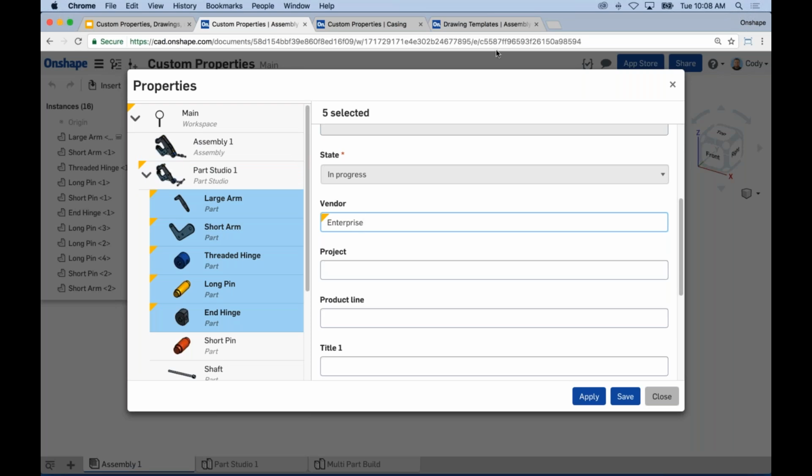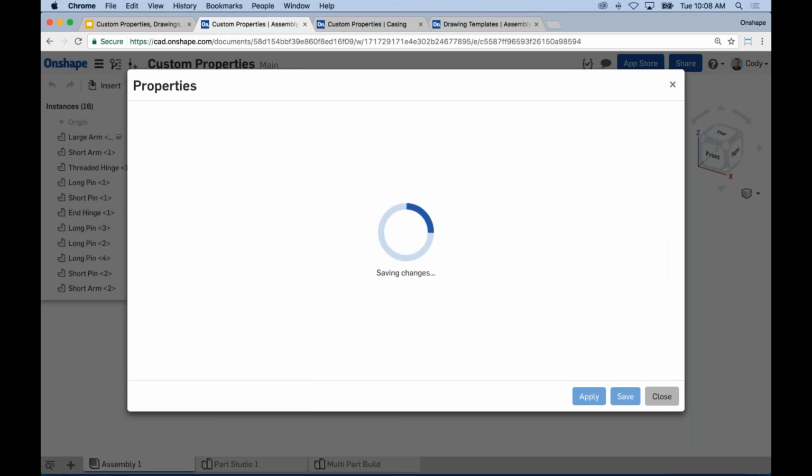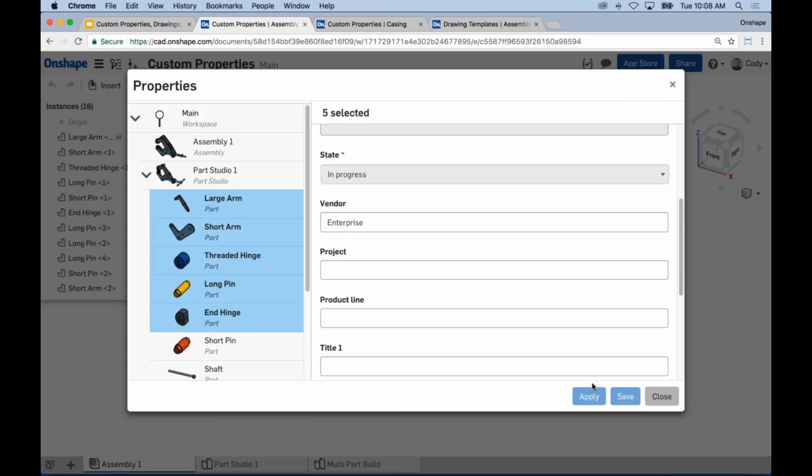All right, so this is the new property editor. Again, I really recommend shift selecting, control selecting if you have a lot of properties you want to apply at once. It just makes it much easier. Once you're done, you can hit apply. That will allow you to save those changes, but leave the dialog open so that you can keep going. Or if you're done, you can just click save.